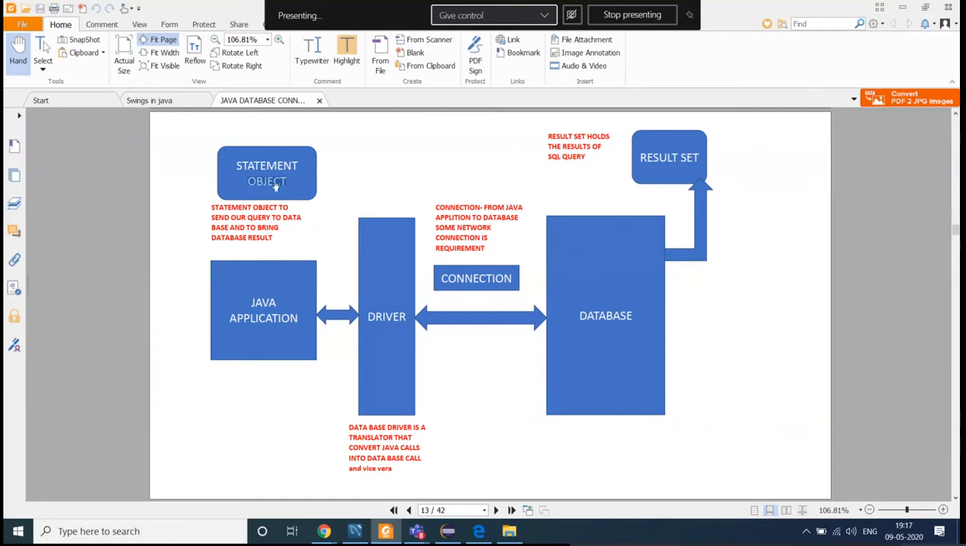You can say it is a kind of bus. What is the functionality of that bus? Whatever queries you write in your Java application, it picks those queries and executes them in your database. So that is the main functionality of your statement object. And the main functionality of your result set is whatever results you get after executing your statement object query, that result is going to be stored in your result set. Now we'll see that part also.